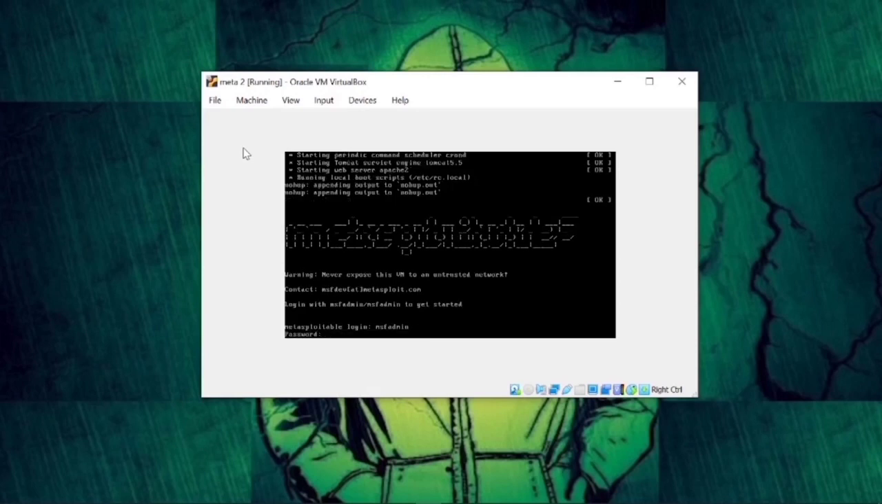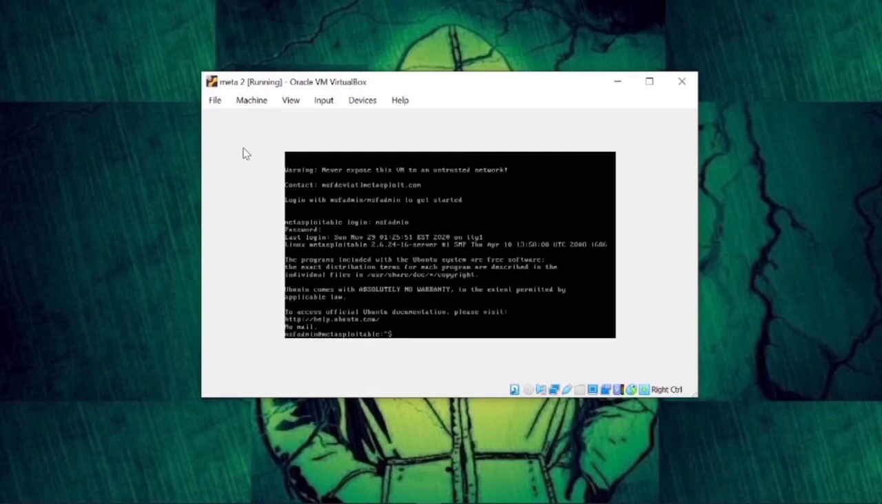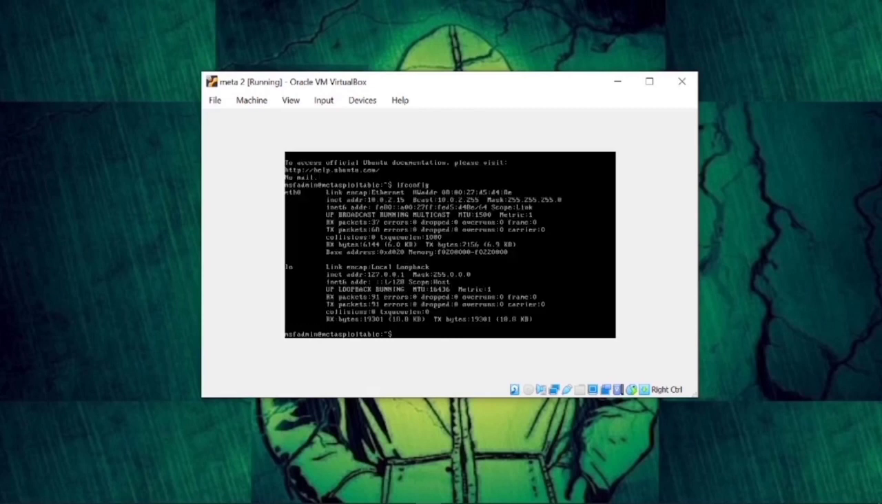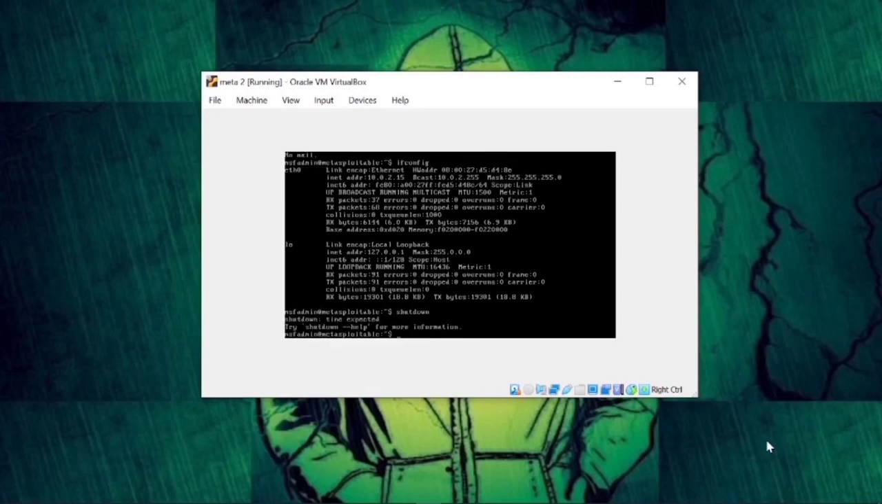Here's my machine. The default username and password is msfadmin. I have logged in. Check the IP of the machine. IP is 10.0.2.10. Open the terminal on Kali and check whether the machine is on the same network configuration or not. Its IP is 10.0.2.5, the same network. Check whether I am able to ping the Metasploitable machine. Able to reach my Metasploitable machine.